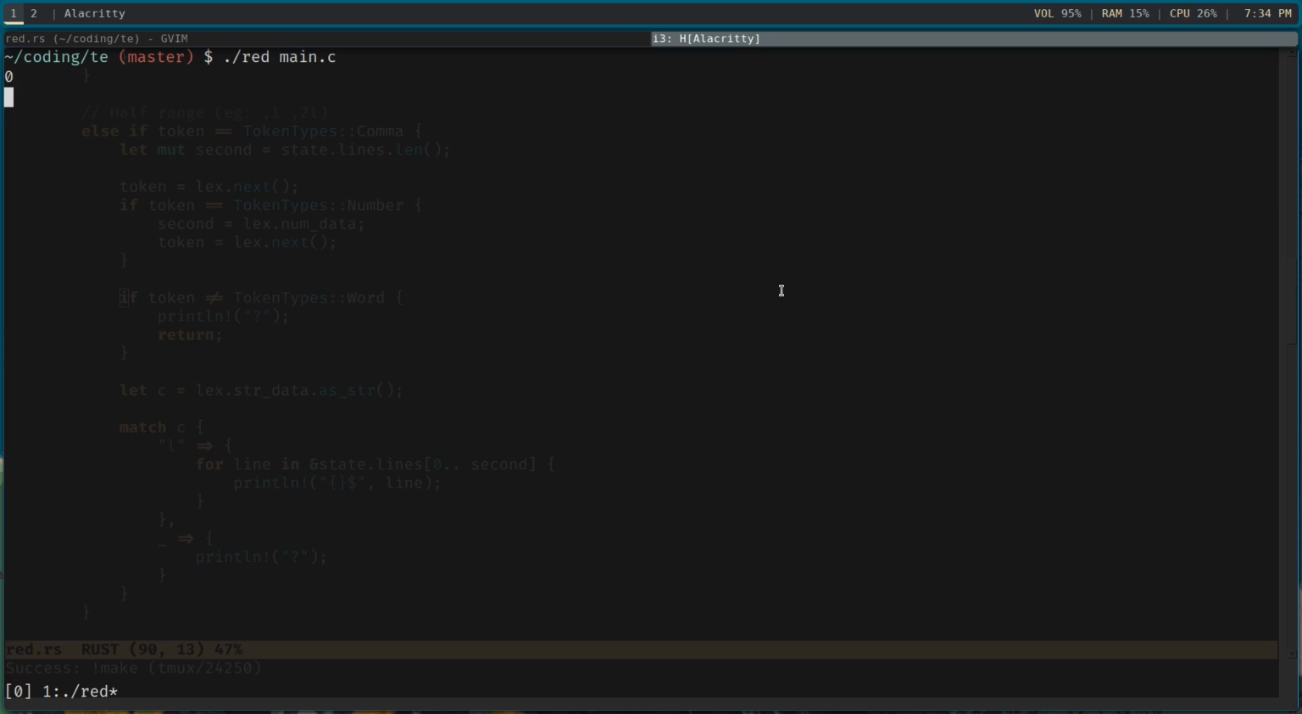So let's do line 1, line 2, line 3 dot. Let's do 1 comma 2 L. It works. L works. Comma L works. Okay. Comma 2 L. It works. Okay. That's exactly the behavior that we want.